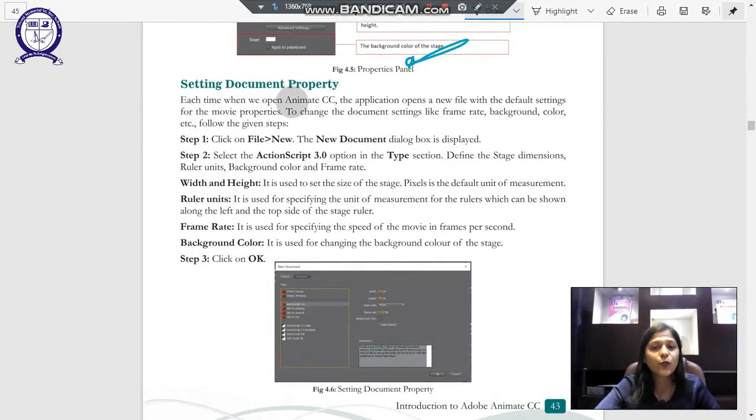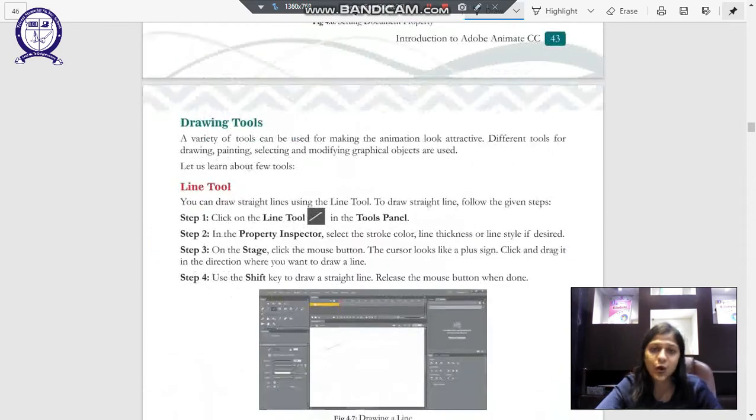Now let's see how we can set the document's properties. Each time we open Animate CC, the application opens a new file with the default settings for the movie properties. To change these document settings like frame rate, background color, etc., we can follow the steps provided to us. We can change the width and height of the stage. We can change the background color when we start the application through these document property options.